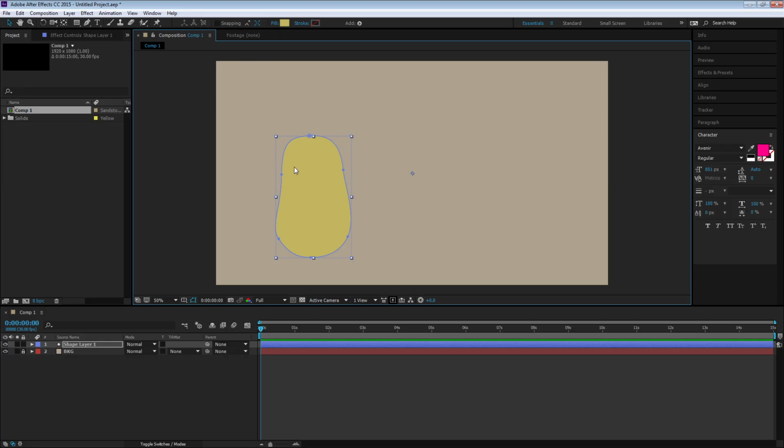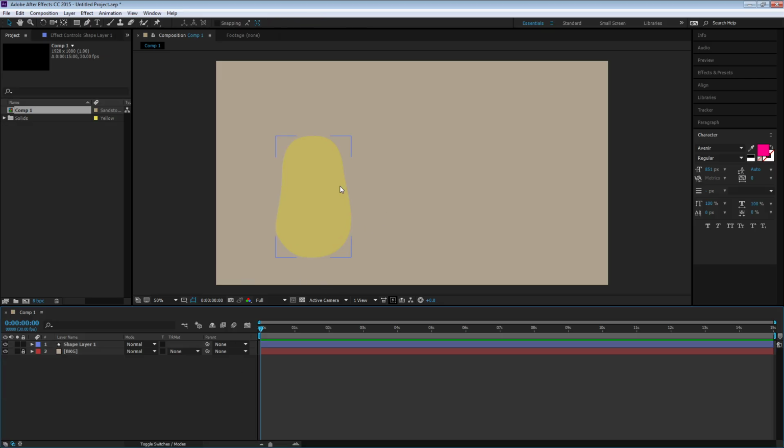Then I want to center his pivot point because right now it's off to the side, so I can grab the pan behind tool and double click on that. Come here, shape layer, pan behind, double click. There's my anchor point in the middle. And if I really wanted to, I could fine tune a few of these points. They aren't exactly the smoothest in the world, but that might serve as the base of our character shape.